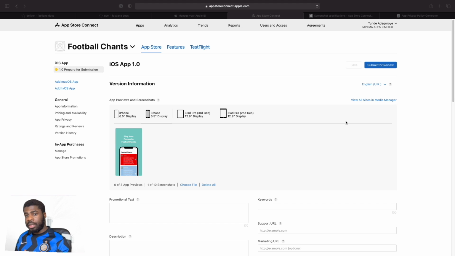In the next bit, we're going to talk about the rest of the information that we need to fill out to submit our app. So let's jump into that. Cool. We've now filled out our app privacy, and we've uploaded our screenshots for the submission process. The next thing we need to do is fill out the remaining information for our app. I'm going to go through each section that you need to fill out, the purpose of it, and where it would appear on the App Store. So let's jump into that right now.